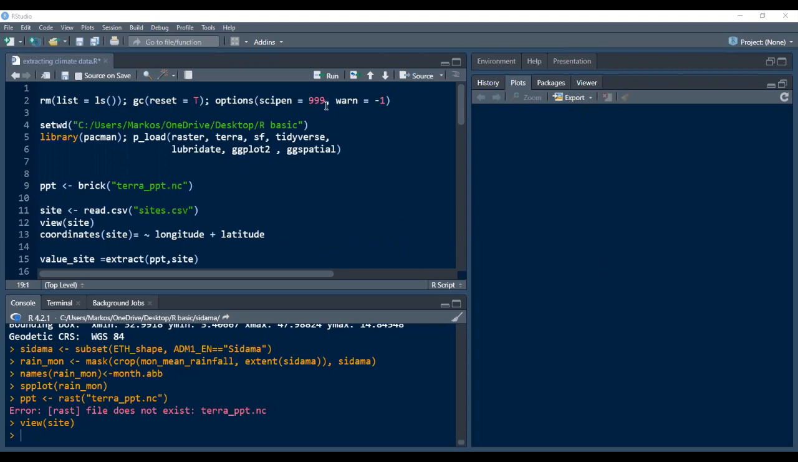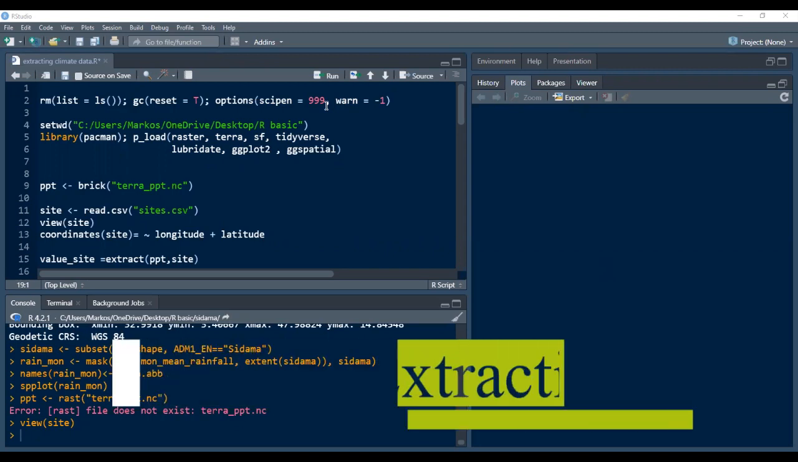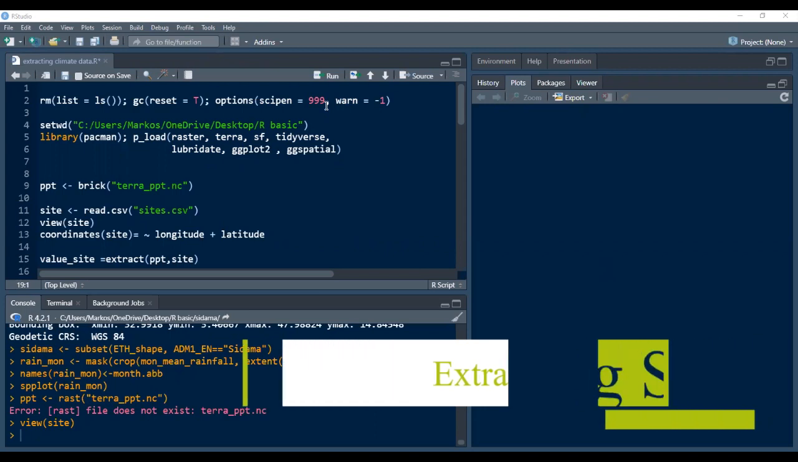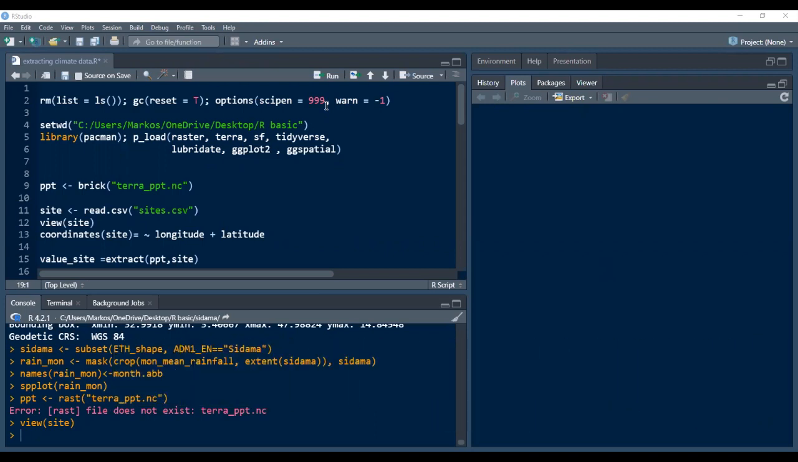In today's video, I will discuss how we can extract climate data, like rainfall or temperature data sets, for specific sites or locations. First of all, we have to clear what is in our working environment behind our script, and then we set the directory which we are working in, and then we load the necessary libraries.